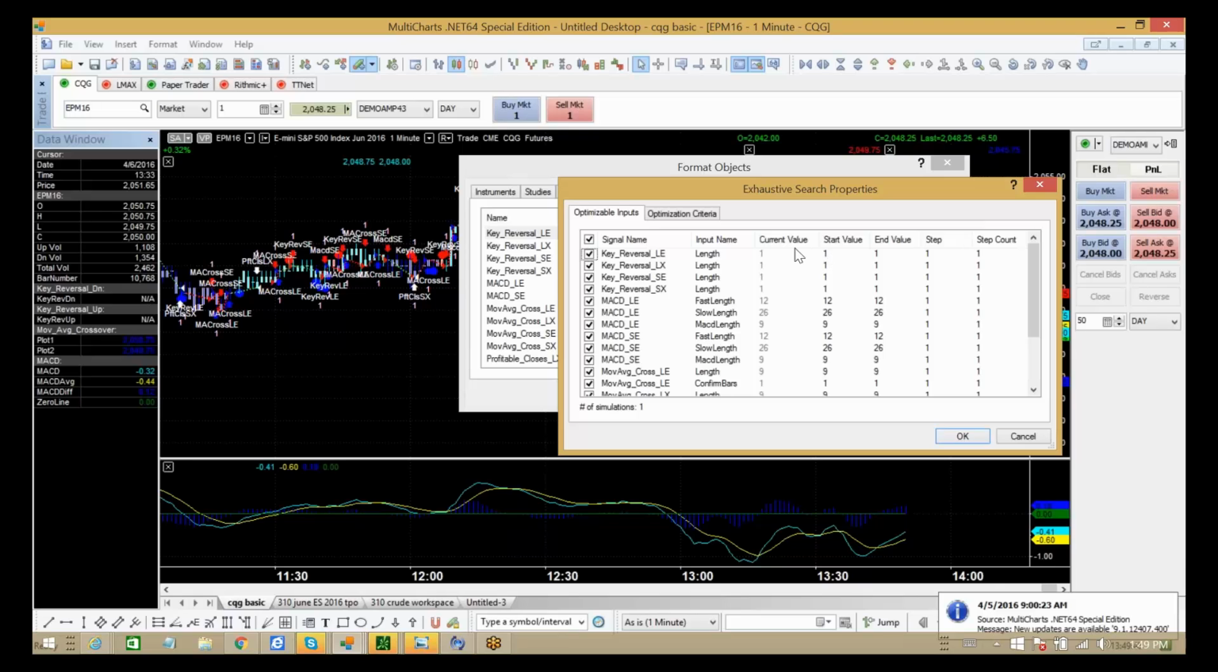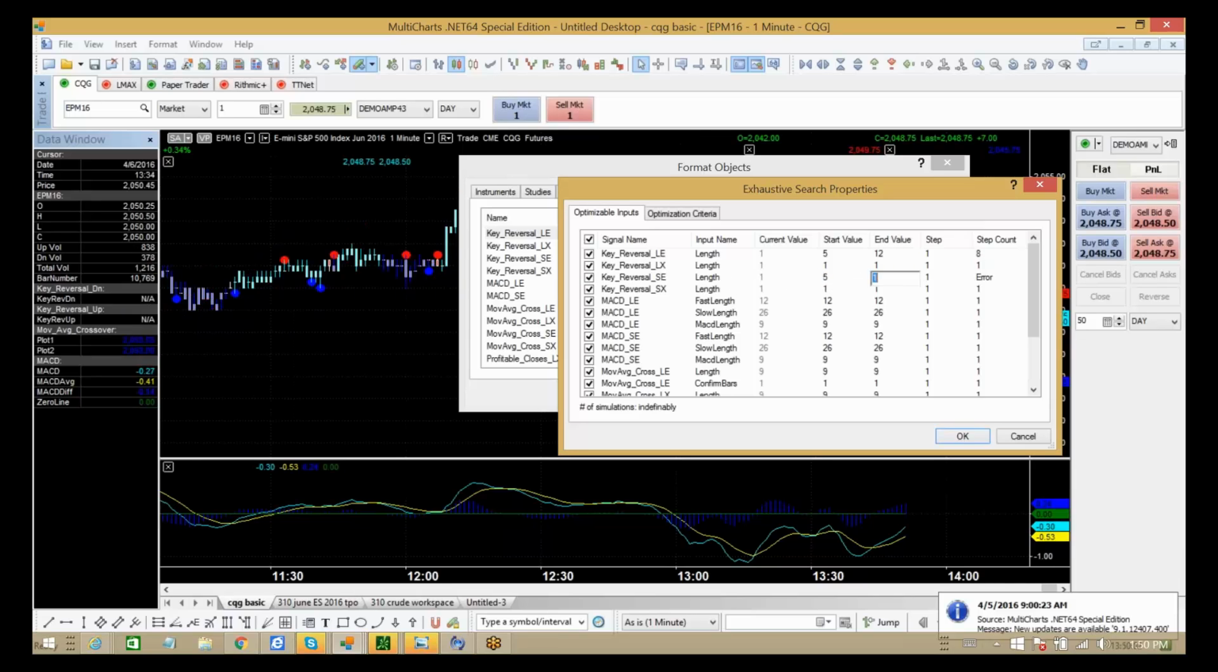So we're going to make our start value, let's make it 5 and value 12 on the entry. Okay. Now we're going to go down to key reversal long entry, 5, and make that 12 as well.